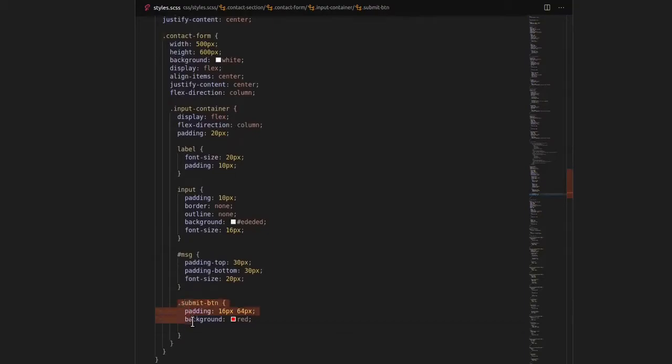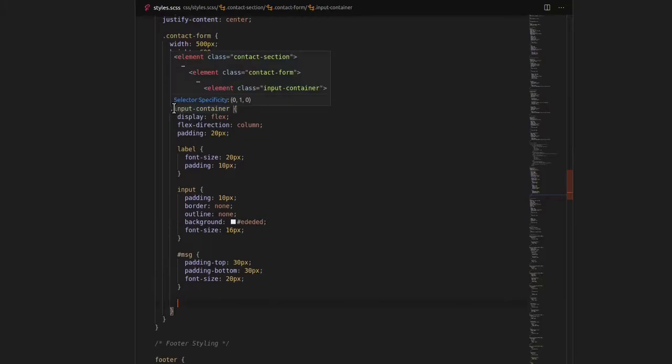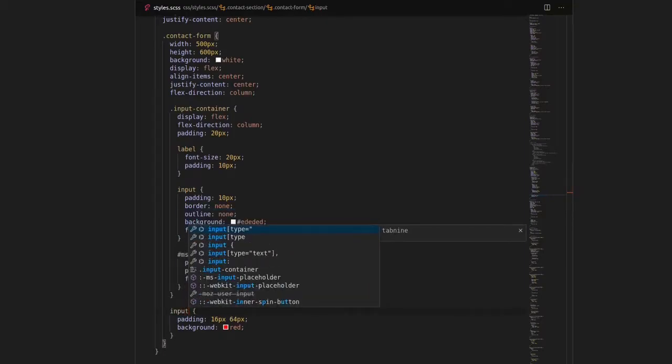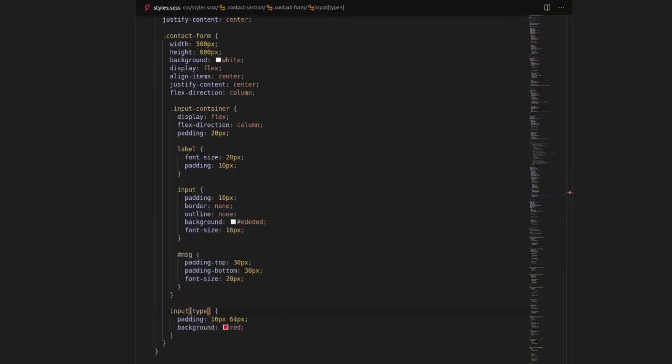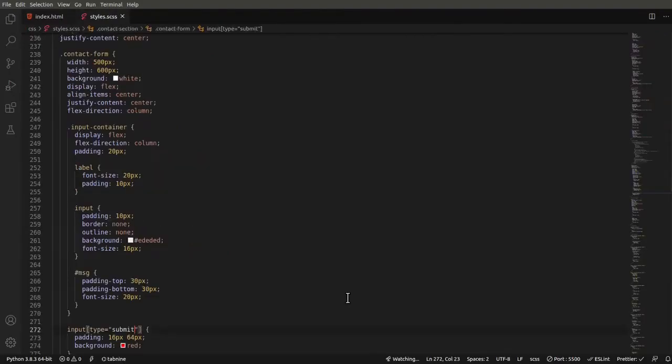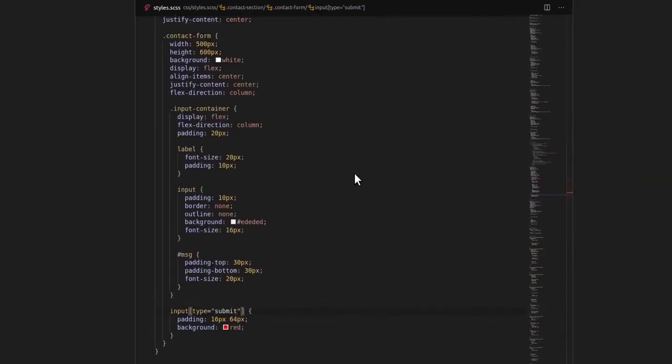Oh, I'm sorry, this is not inside the input container. So where does this end? Here. Yeah, now let's just check it with input type equal to submit. So we are just trying to reduce all the extra code. Yeah, so now let's just check. It looks ugly, so we'll just fix it.